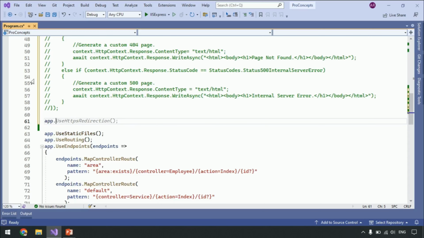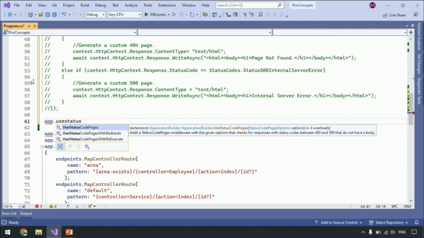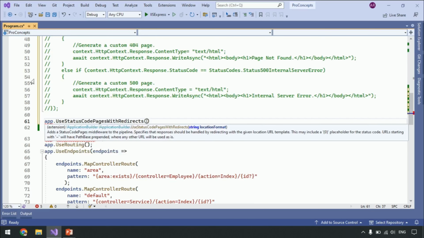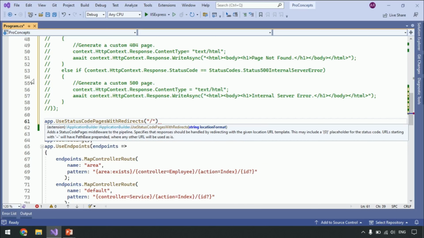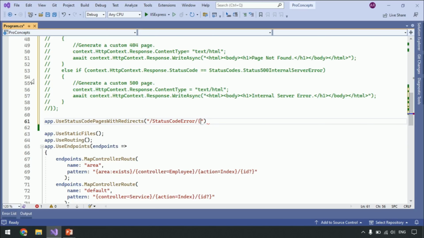So app.UseStatusCodePagesWithRedirects. You can see it is expecting a location format, so make sure you specify the route starting with a slash. So let's say our route is /StatusCodeError. Then we also want to capture the error code, similar to what we discussed in previous cases. Curly braces 0 is a placeholder for the status code. So /StatusCodeError/{0}.